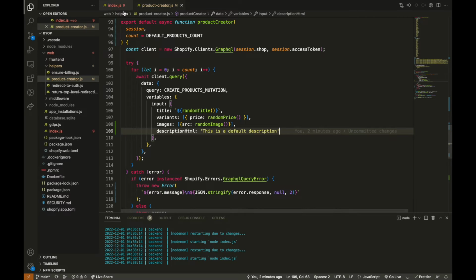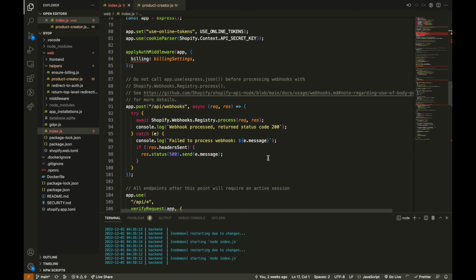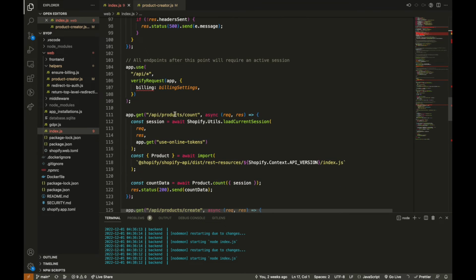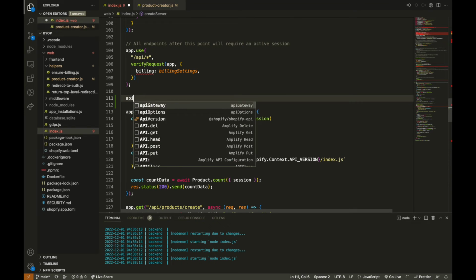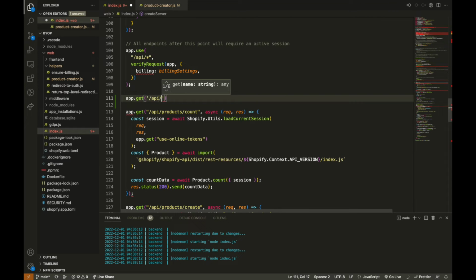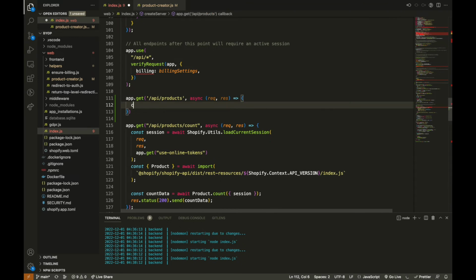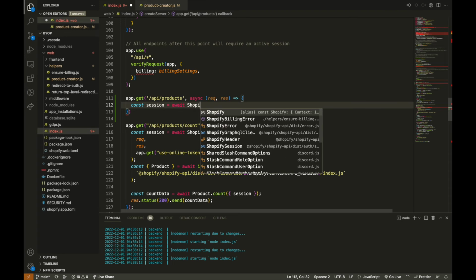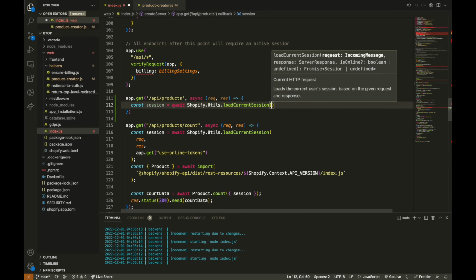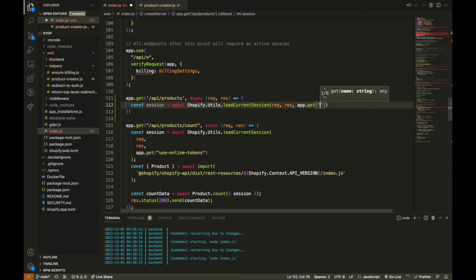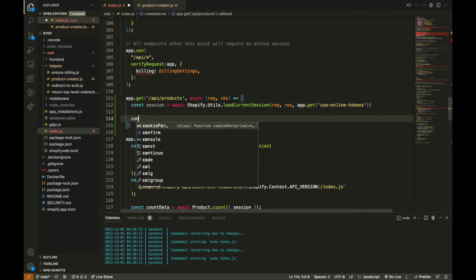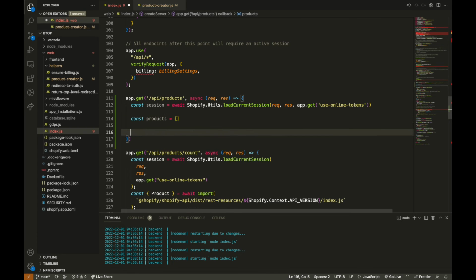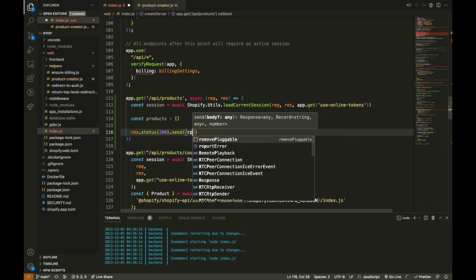In index.js, let's just add a new endpoint above the products count route, and we'll call it just API/products. As I mentioned before, the first thing we'll do in any of the route handlers is get the session using load current session. We'll pass in the request, response objects, and this use online tokens flag, which in our case will be false. We know we'll be returning the products array in the data, so let's just add in the last line here to send back the response with an empty products array for now.